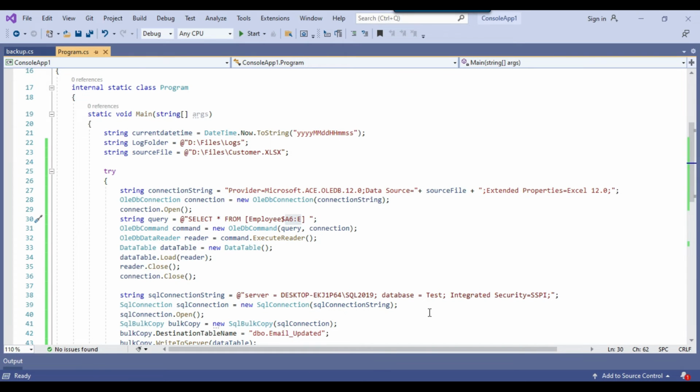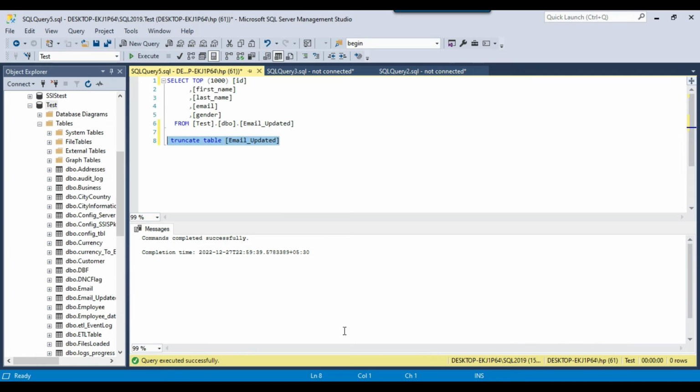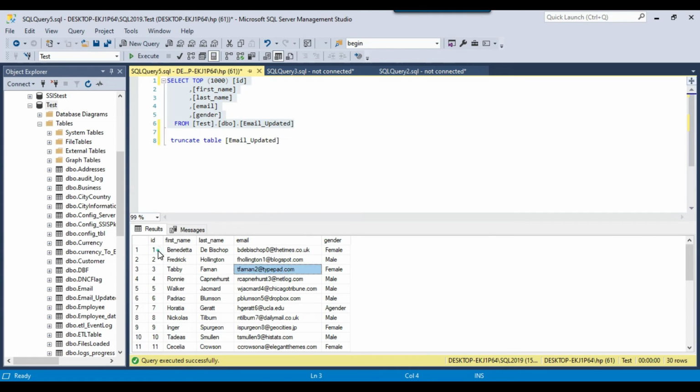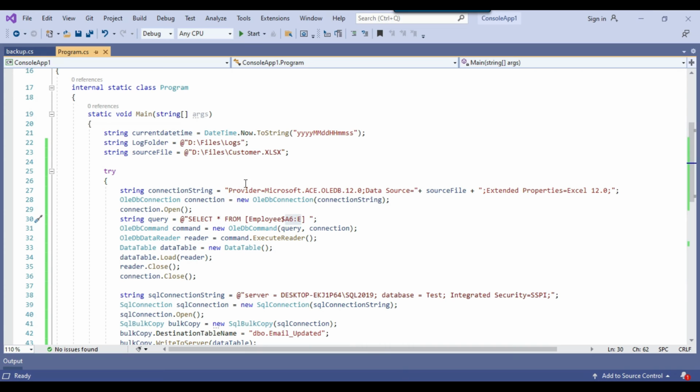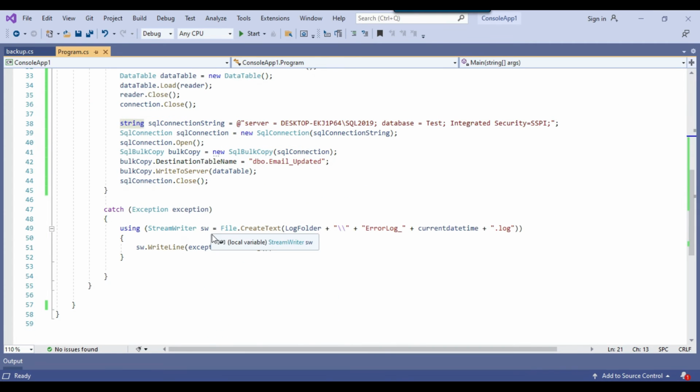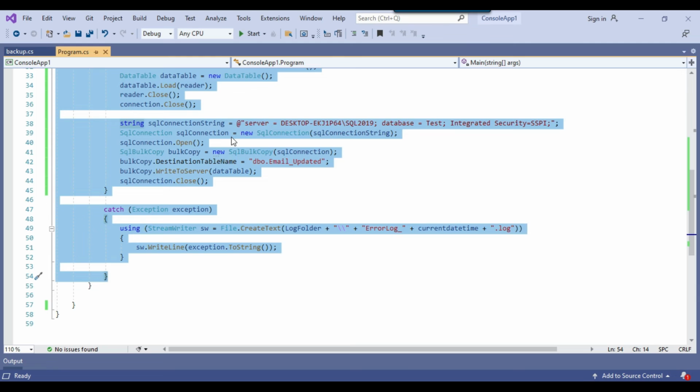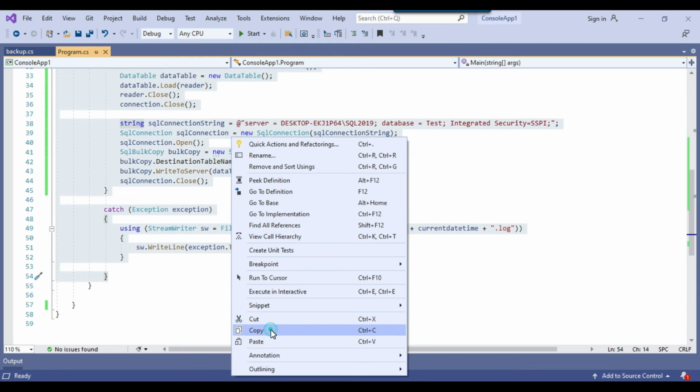The process ran fine, and now I can go back to SSMS and rerun the query. Now you can see that the data has been loaded correctly this time, and all 30 records have been loaded. We don't have the null values in the table, and the header information is not loaded into the SQL Server table. So this is loaded perfectly. Now I can truncate this table, and I can simply copy this particular code from here till the catch block. I can right click and click on copy.